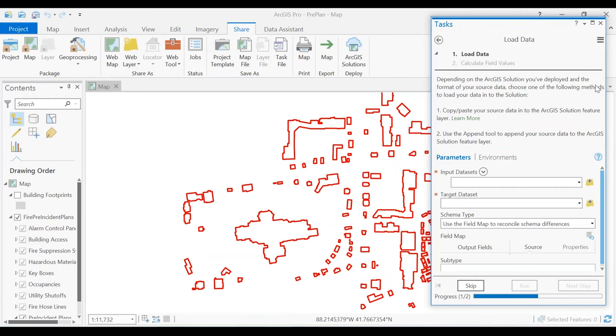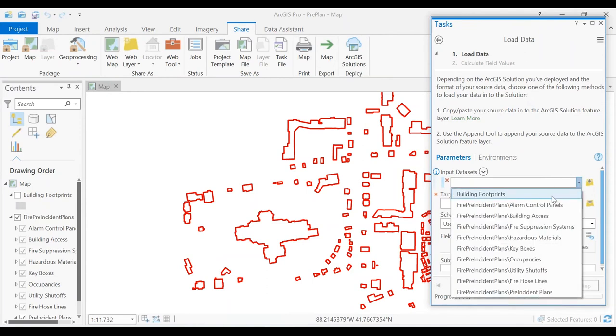Once I have deployed this solution, I've configured it the way I want to, added in my fields and my domains and so on. One of the very important things I might want to do is load data into it. So I've already configured it, got the fields the way I want them. So I could do that by first selecting what data I want to go in here.